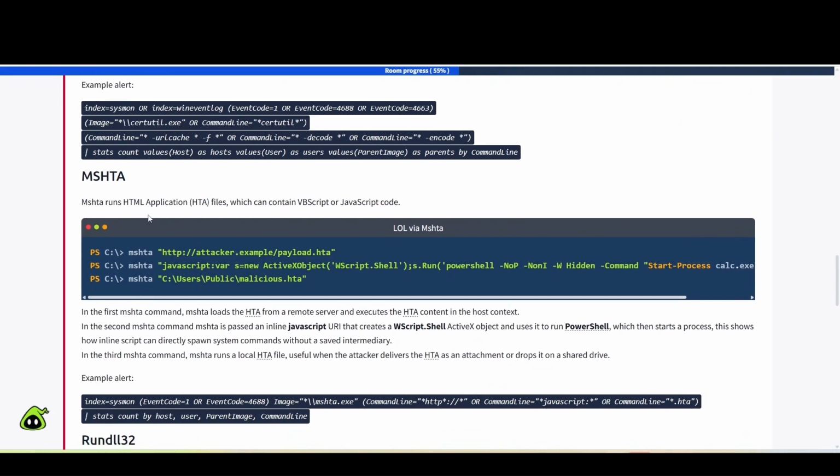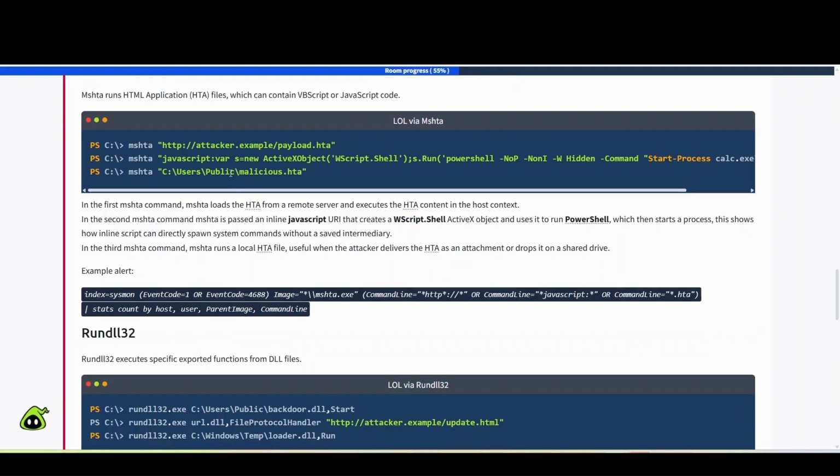MSHTA runs HTML application HTA files, which can contain VBScript or JavaScript code. Here are examples of that here. So they're using MSHTA, and it looks like they're trying to get this file here. And there's one in JavaScript right there. And then there's another one here using an .hta file.